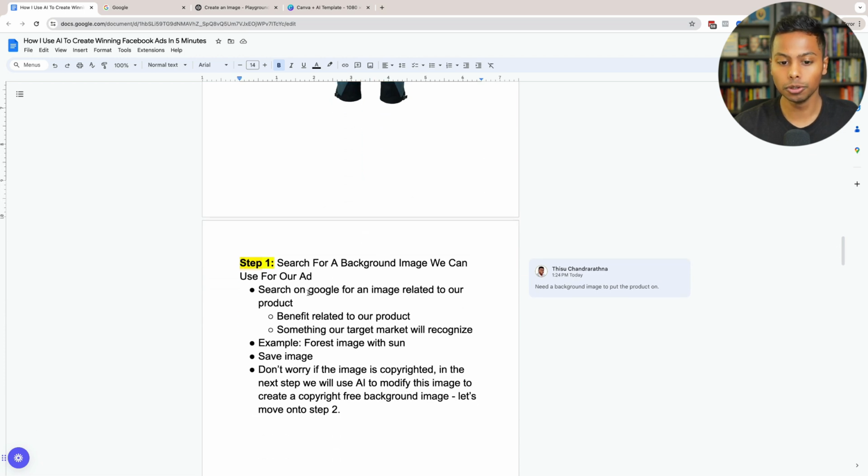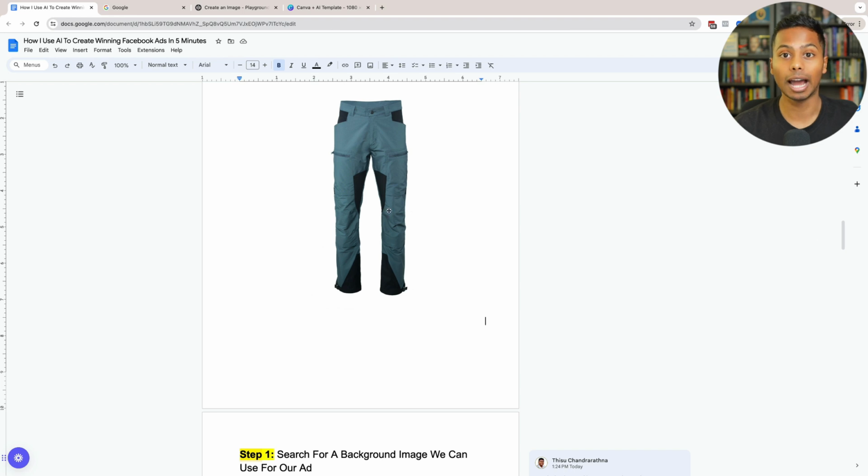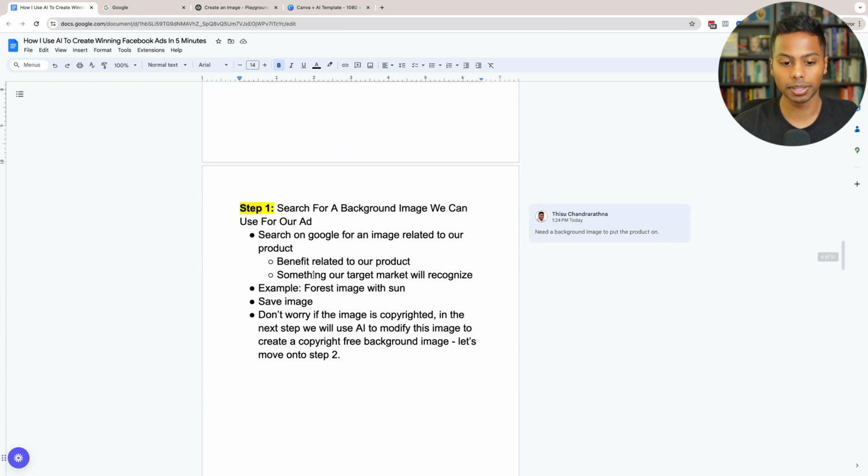We're gonna search on Google for an image related to our product. And we can either search for an image that showcases a benefit related to our product or something our target market will recognize. Now in this case, if I'm selling outdoor pants, I can search for something like forest image with sun, because that's something that's related to my product. Outdoor pants, people are going to recognize a forest.